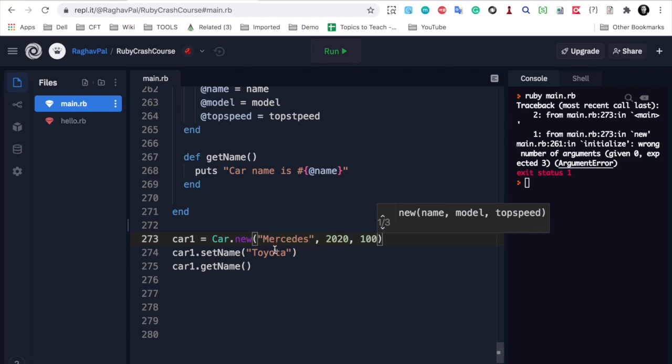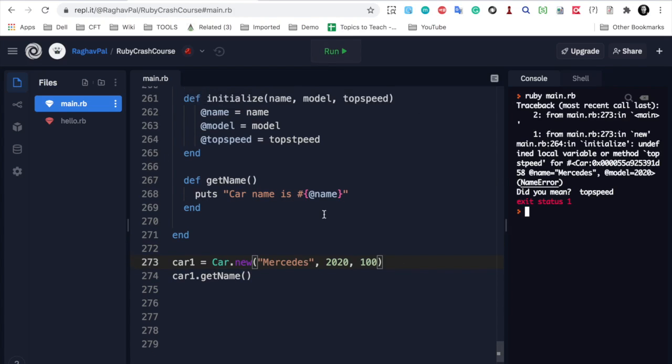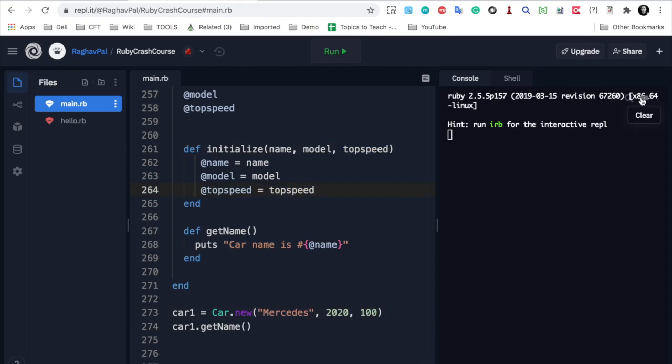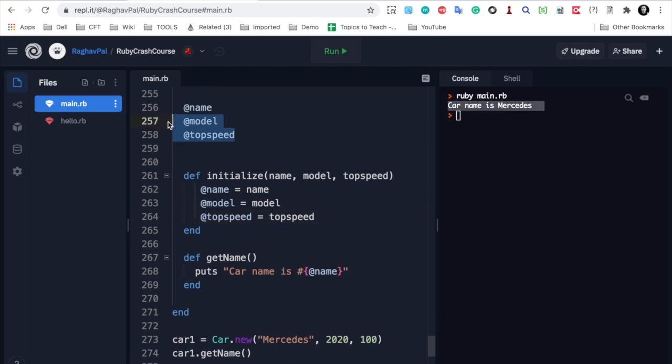And now if I run this, there is some error. Let me very quickly check. It says undefined local variable. Yeah, there is some issue. This should be top speed, so there was a typo. I will now clear and run again, and now you can see it says car name is Mercedes, and similarly you can access model and top speed.